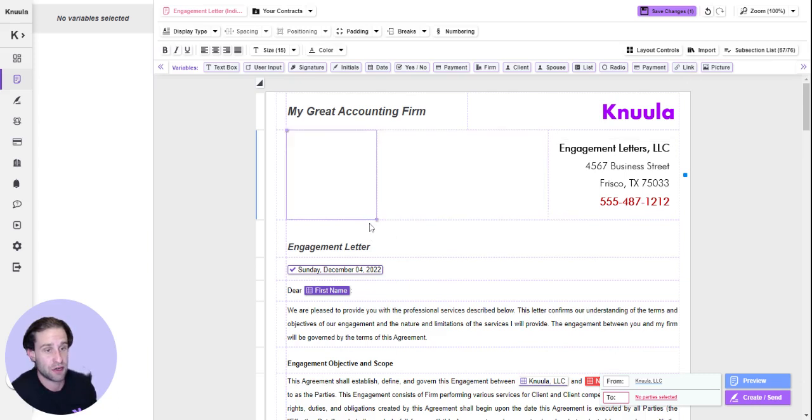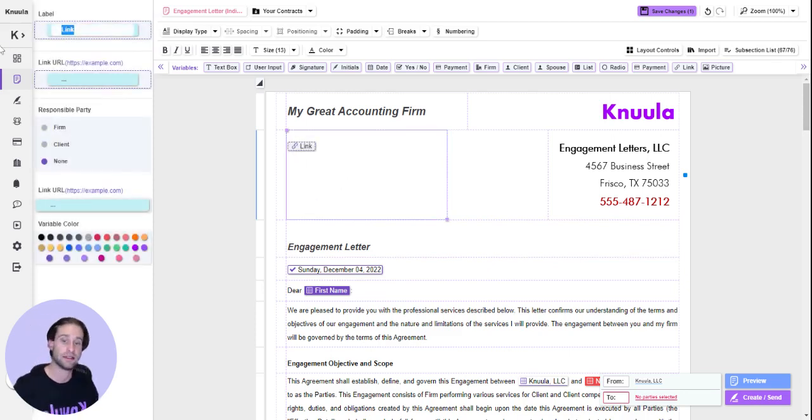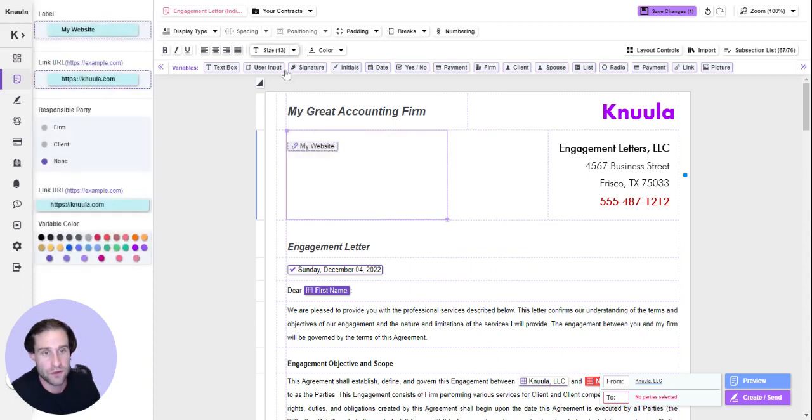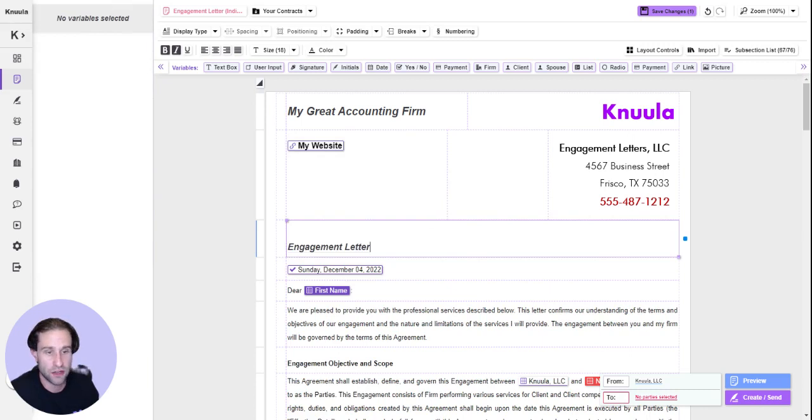And then here, maybe I want to put a link. Actually, I want to put a link over here. Resize this. Toss a link in here. Make it so my clients can click on this and go to my website or something like that. My website. So that's the name, but I'm not going to show the URL. The client doesn't need to see that. Knuula.com. Awesome. And make that bigger as well. Do bold. There we go. Awesome. So now the clients can click that and go direct to my website.